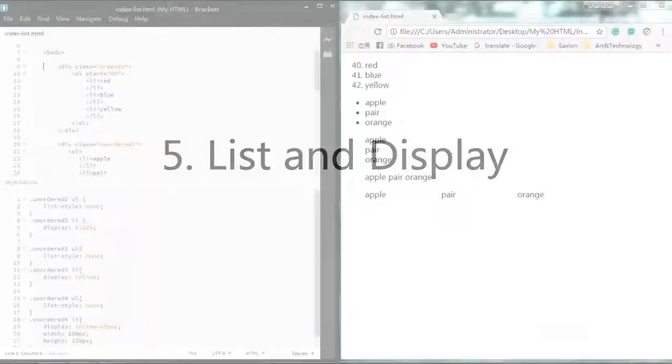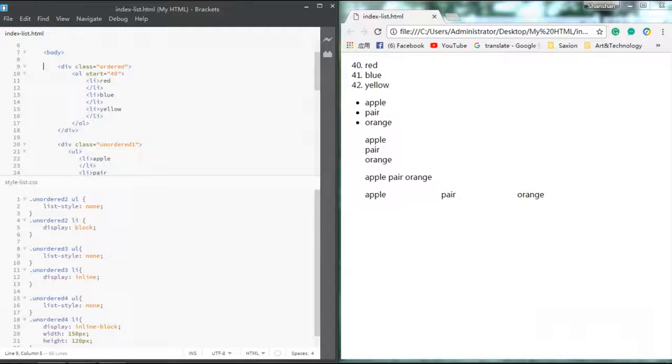There are two types of lists. One is ordered, and the other is unordered. The OL tag defines an ordered list. On your right, the first one starts with some number. It's an ordered list. The UL tag defines an unordered list. On your right, the second one starts with a point, meaning an unordered list.